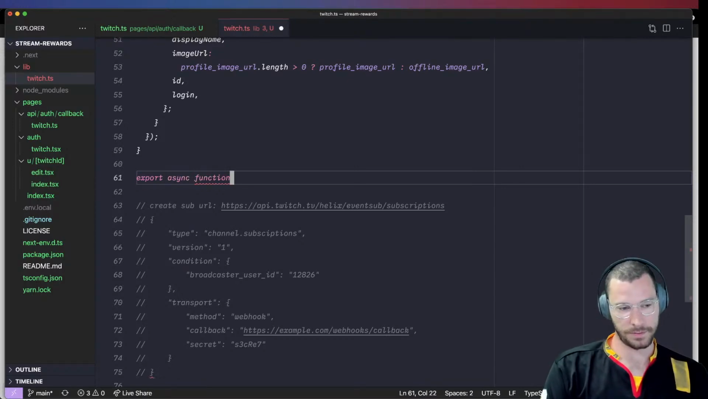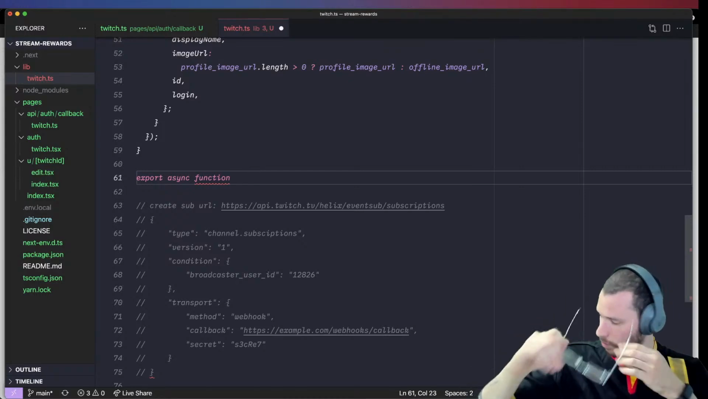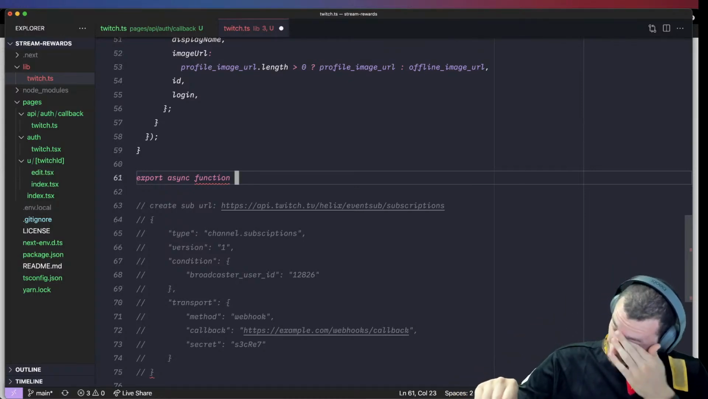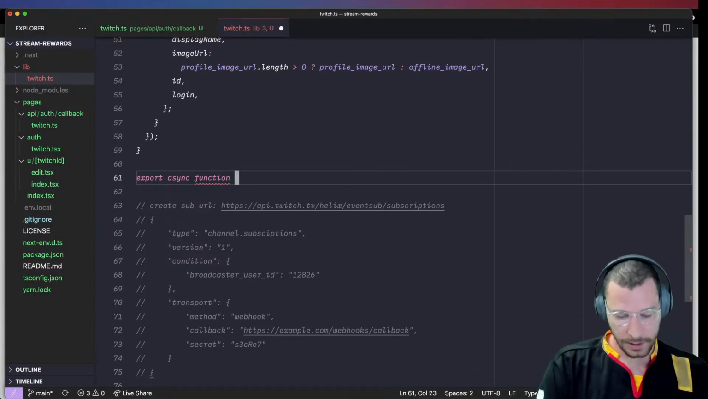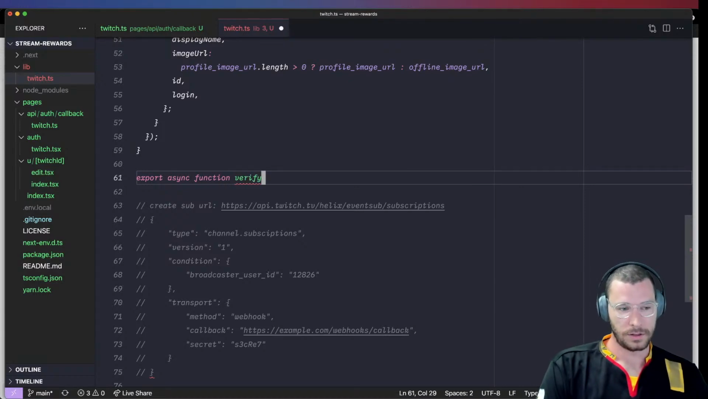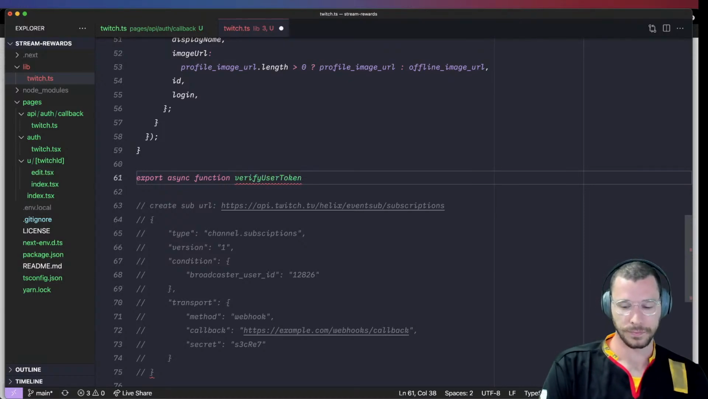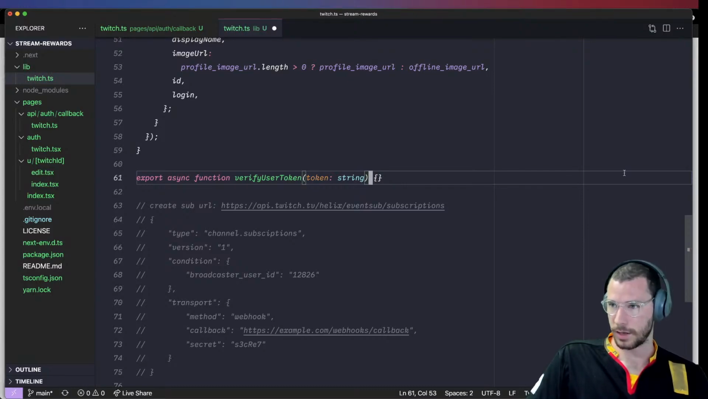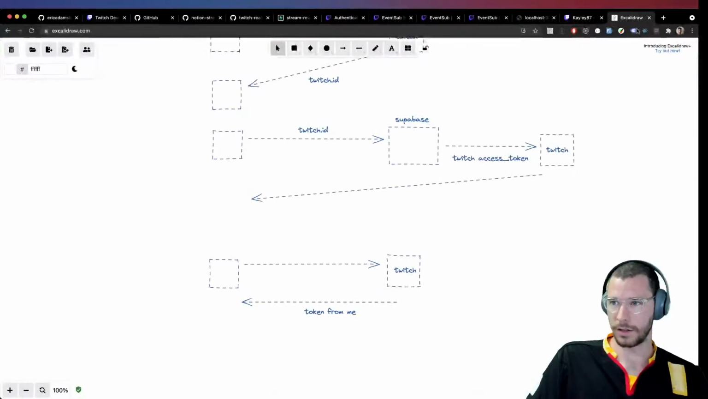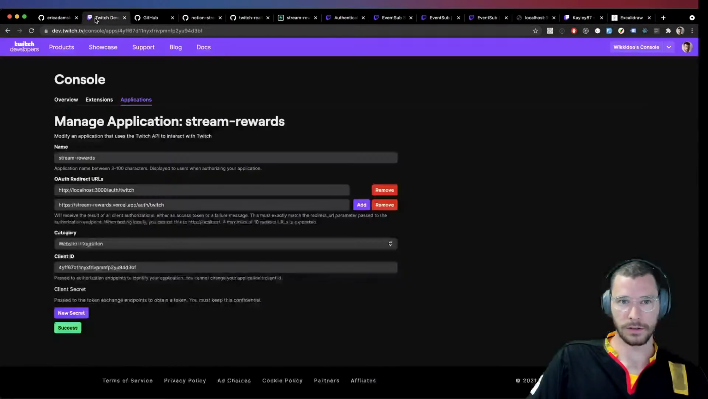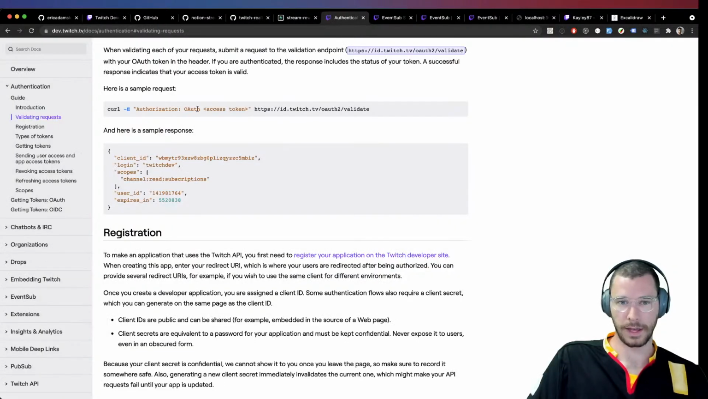This is all the boring stuff about development, the boilerplate that I just want to be done. Async function verifyUserToken, and it's going to take a token, which is just a string, and it returns, what does it return? It just returns valid or not, I think, right? Let's just look at the API again, because we'll use that Twitch API, wherever it was, this one? Nope, this one? Yeah. Here's a sample response. Client ID, login, scopes, user ID, expires in. Okay, great.